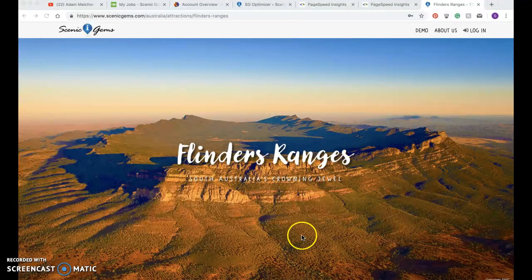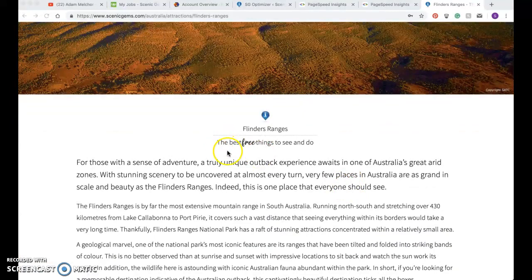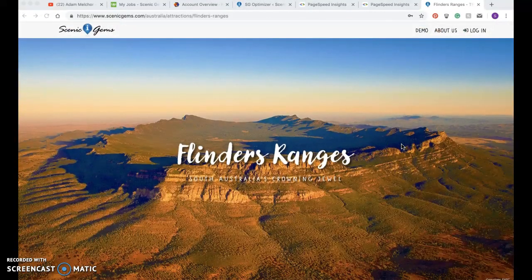So if we can get one of these pages optimized, most of the website will be optimized. The home page and the map page, they're not really going to be indexed by Google. People aren't going to be searching for them, but people will be searching for Flinders Ranges, the best free things to see and do, and all the other locations.